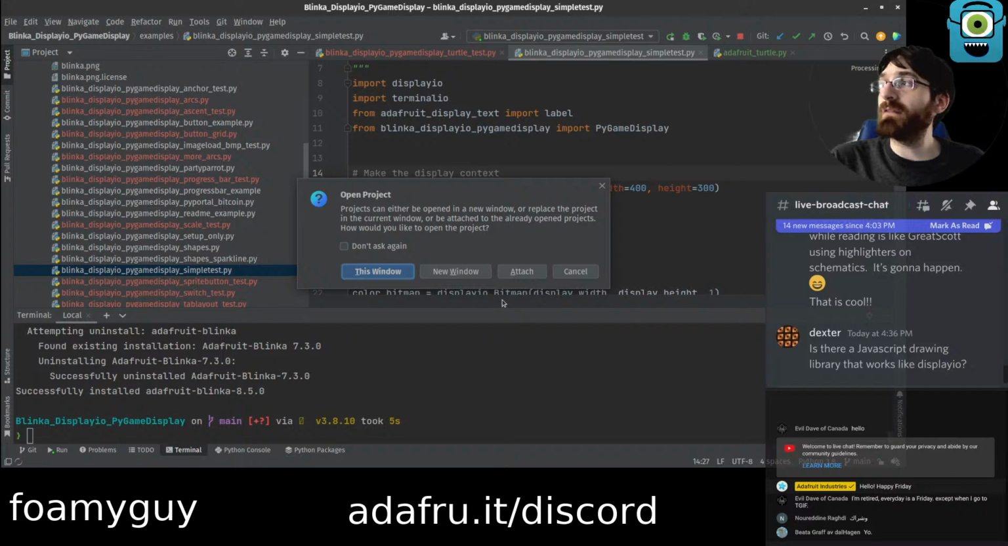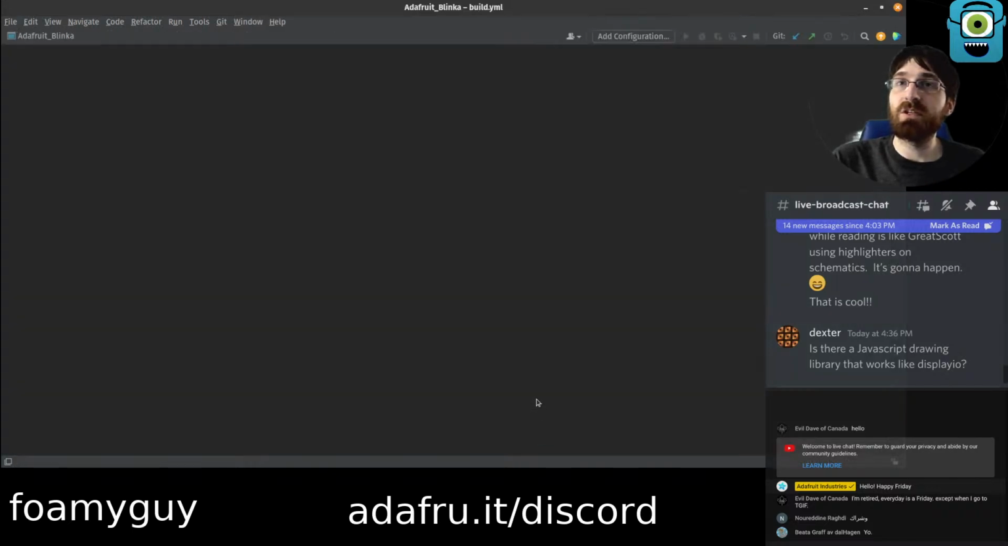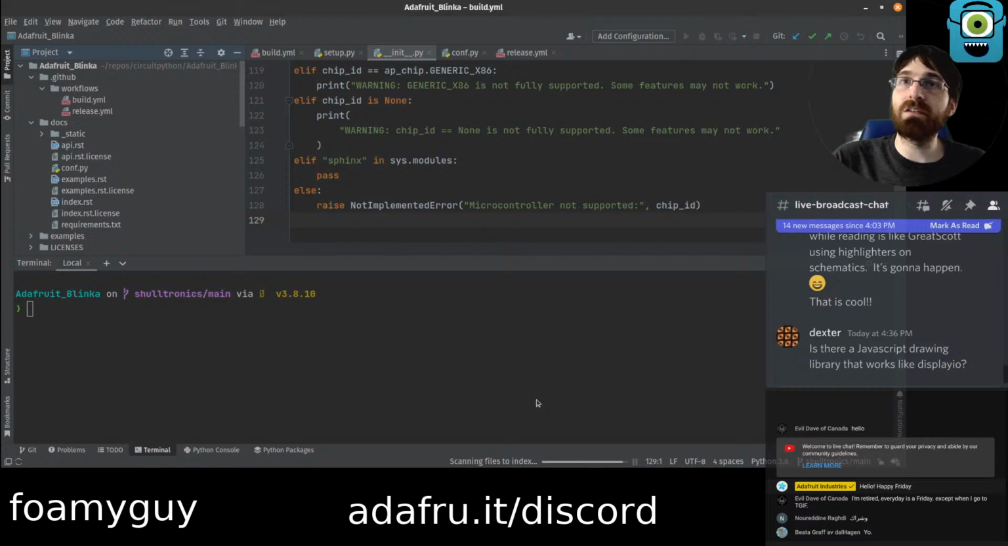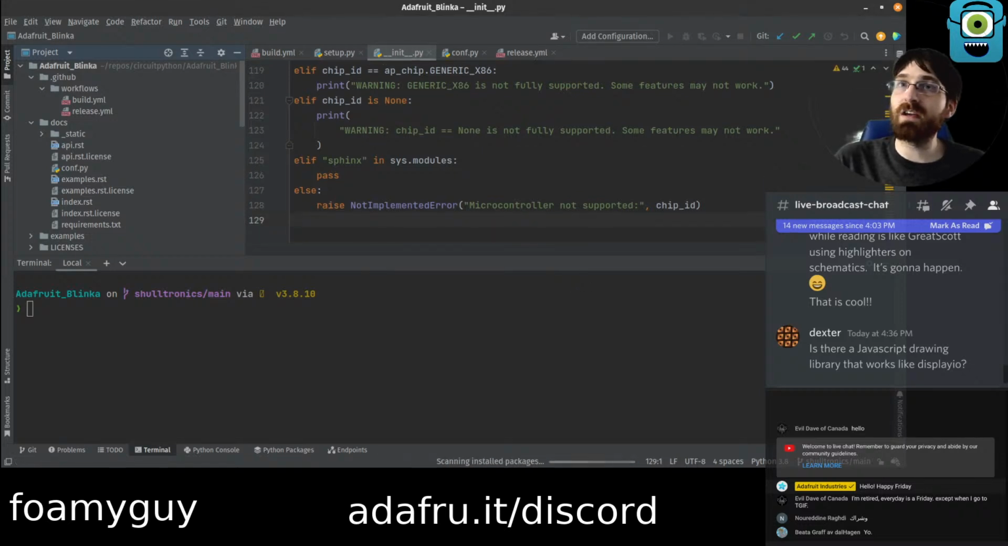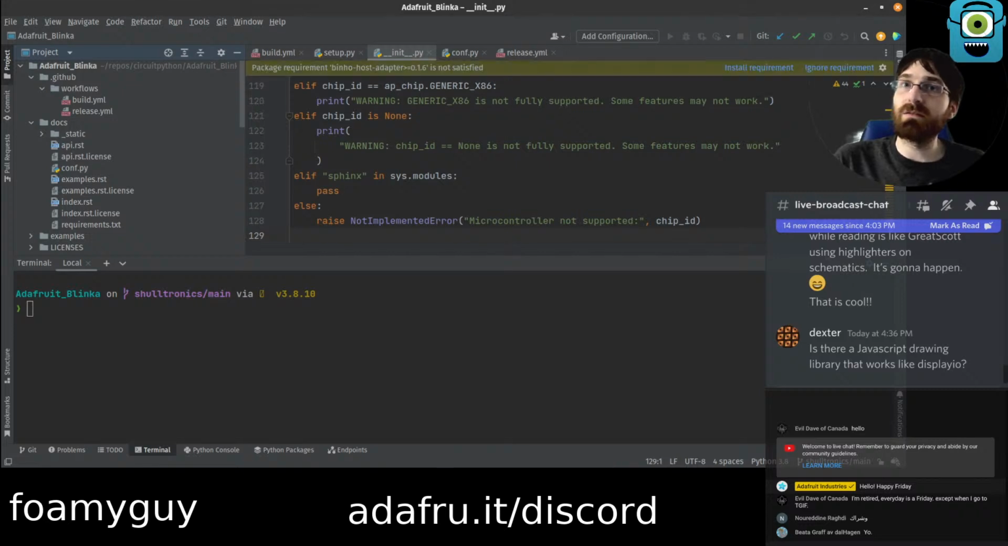Is there a JavaScript drawing library that works like display.io? Not that works like display.io. There's Canvas for JavaScript and HTML, which is a way to draw things, but does not quite work the same as display.io. It doesn't have groups. It doesn't have tile grids. Kind of its own thing to an extent.